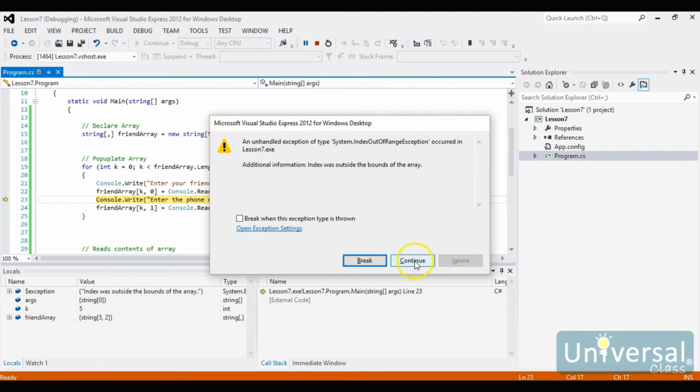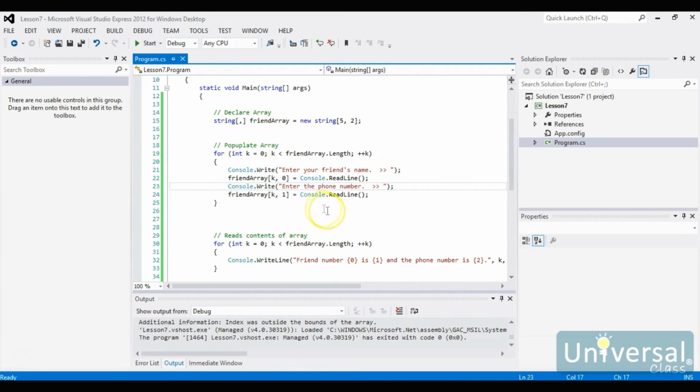And I'm actually encountering an error here, so let's see what the error message is. Okay, the error message is that it was outside the bounds of the array. So what that means is that I tried to input data for an array beyond the length of the actual array. Now here's the reason why this occurred.